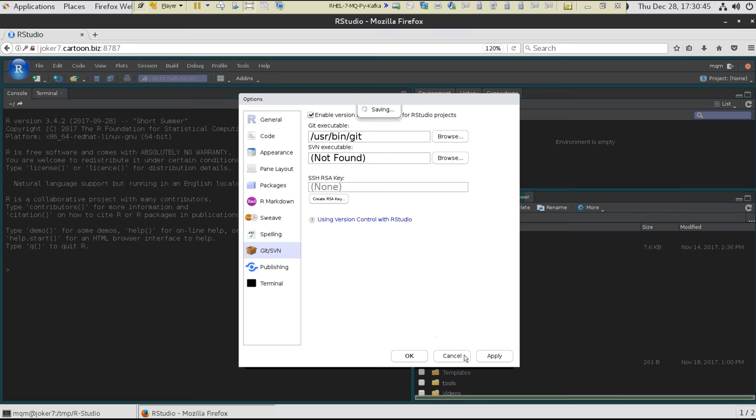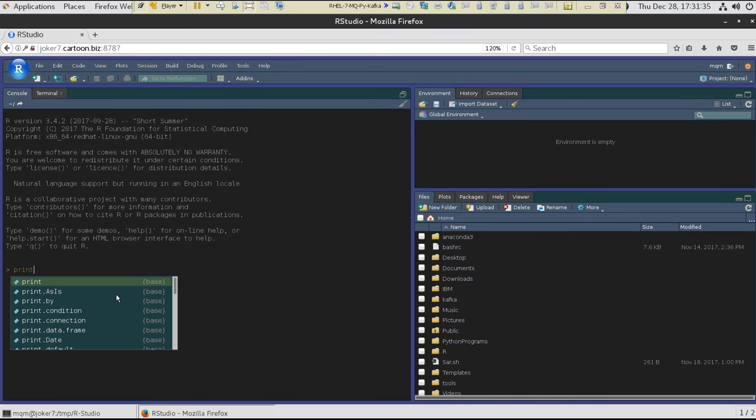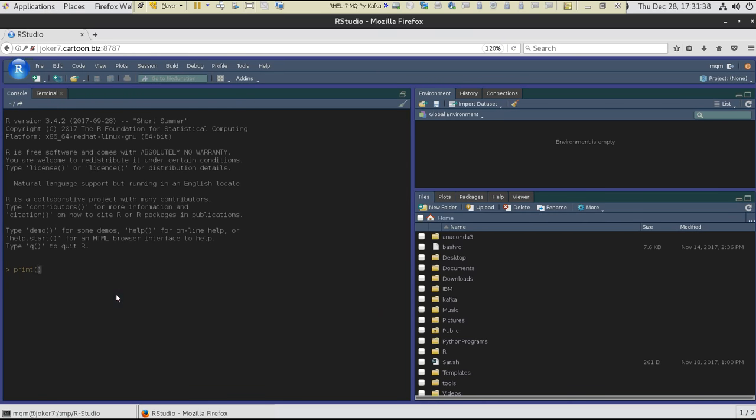And you're just going to do print hello world. Well, there you go.